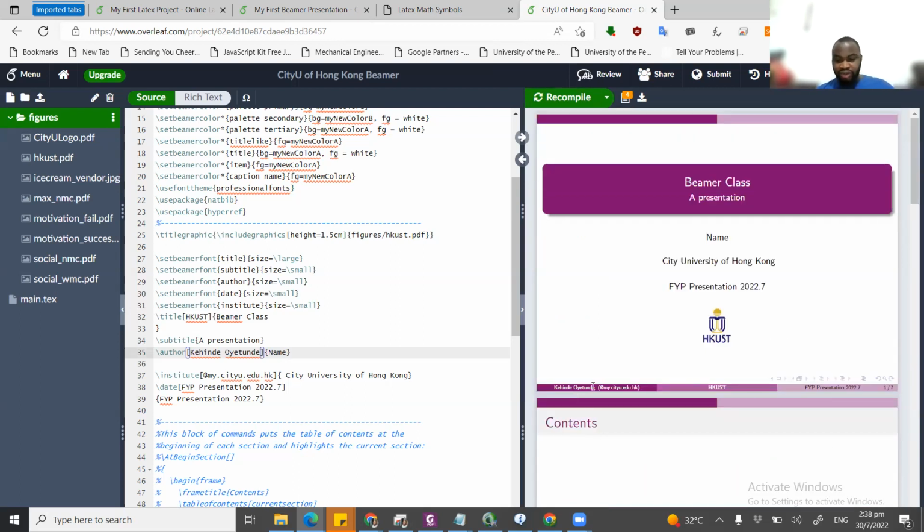Next, I want to change this email to reflect what I want. Say for example, I'm going to put my email. I'm going to recompile again and see what happens. Yes, okay, we can see that it has changed. The other thing is the date. This is meant to be the date, but you can override the date by putting your own thing there.